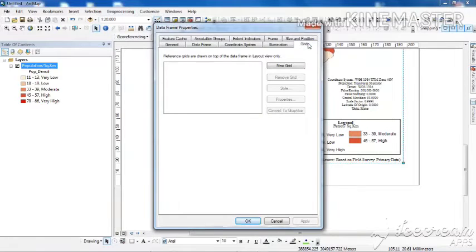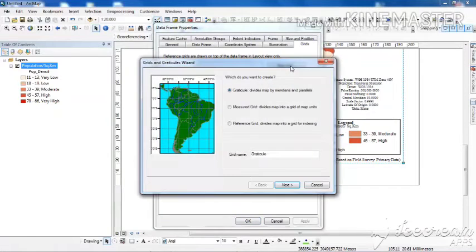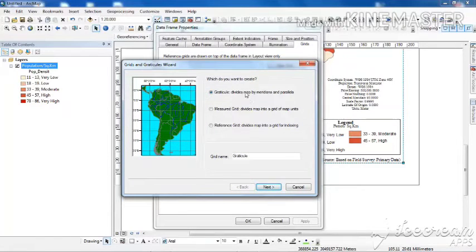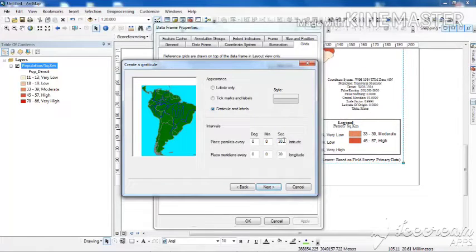Okay, then let's go to the grids, and after going to the grid we will have to go for add new grid. And as I click on add new grid, these options will come: graticule, measure grid, reference grid. I want to put this graticule. So graticule is being checked. Now I will go to the next. As it is a small area, I will try to get the data in 5 seconds only: 5 seconds for latitude, 5 seconds for longitude.